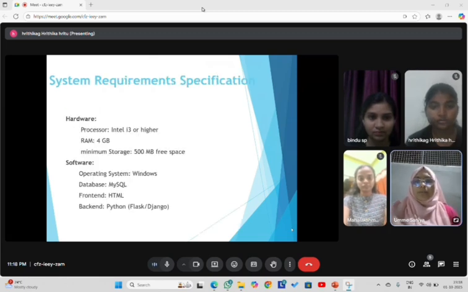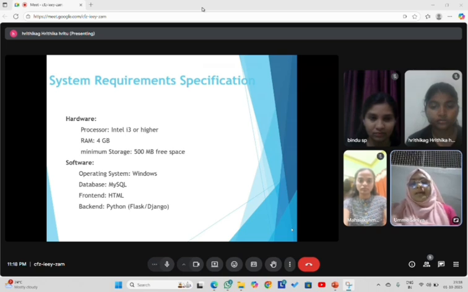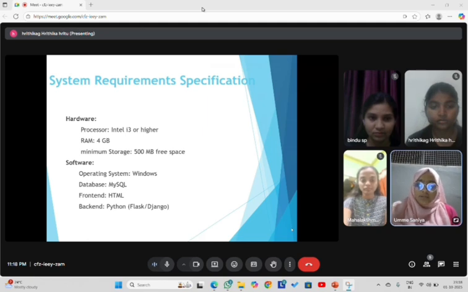Next slide is about system requirement specification. For hardware, we need a processor of Intel i3 or higher than Intel i3. The RAM is about 4 GB. Minimum storage is 5 MB of free space. Next, software requirements: the operating system is Windows. For the database we used MySQL, and the front end is developed with HTML, and the backend with Python, Flask and Django.